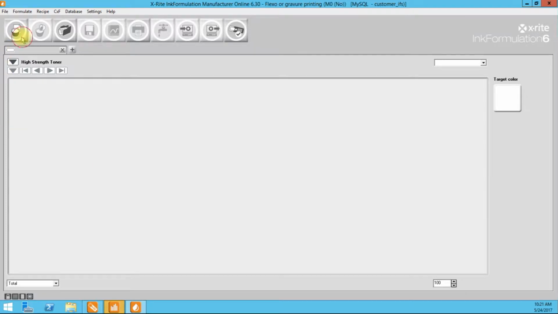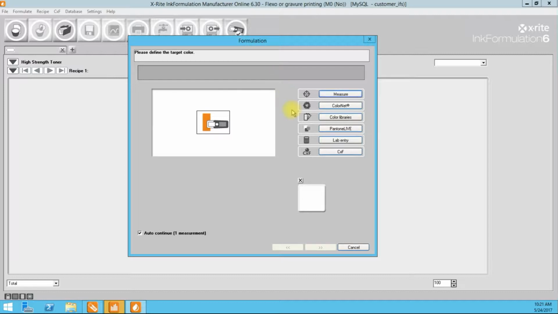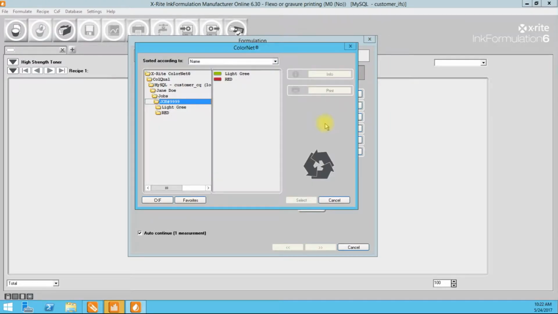Okay, so we're going to click on our formulation reference here. And we're not going to go to the color libraries this time, of course, and we're not going to attempt at remeasuring our printed sample that we got from our customer because the DEs might be different, or the spectral data might be different, from the reference that we created in color quality. So we're going to actually go to color quality and get our references.